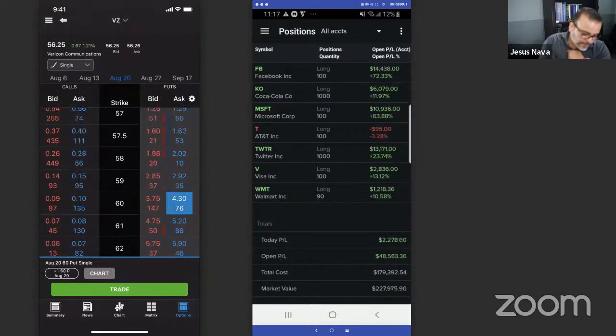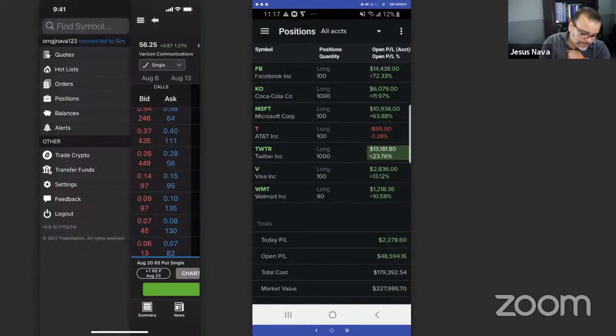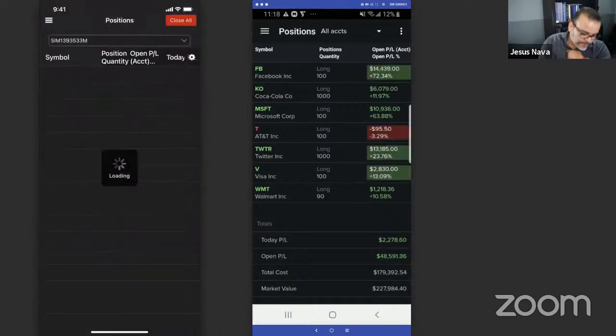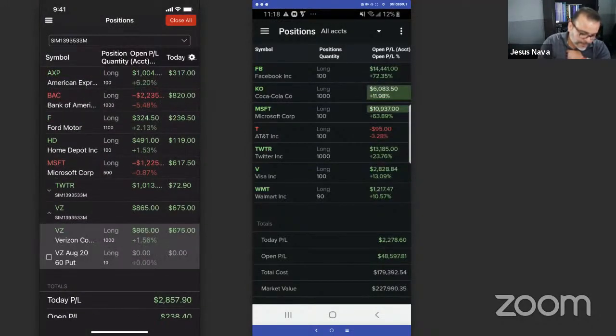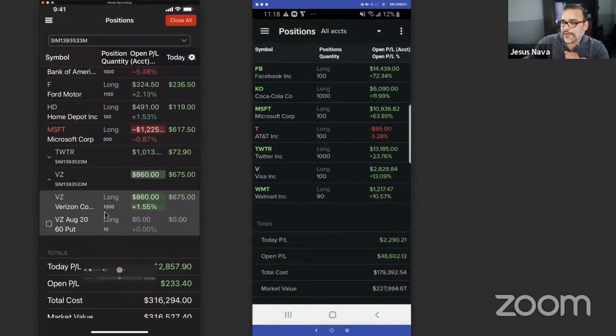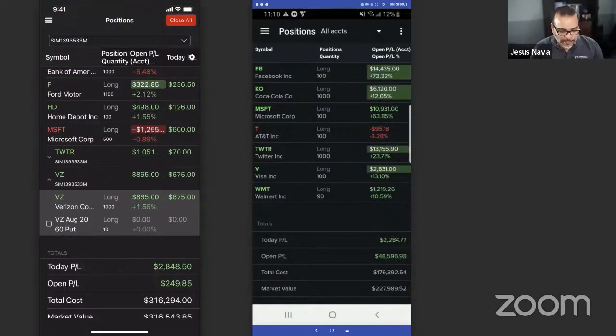Excellent. So now if I go back to my positions and I open up Verizon right there at the bottom, you can see that on the Verizon, you're long 1,000 shares, and then you're long 10 contracts of this 60 strike put. So all that within a small screen like this of a phone, I think it's impressive that software can allow you to do things like that.